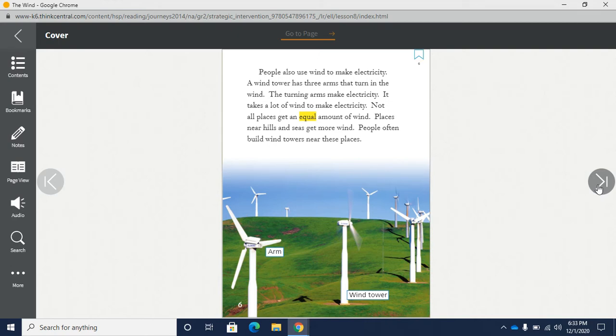Oh, look at these. People also use wind to make electricity. A wind tower has 3 arms that turn in the wind. The turning arms make electricity. It takes a lot of wind to make electricity. Not all places get an equal amount of wind. Places near hills and seas get more wind. People often build wind towers near these places.